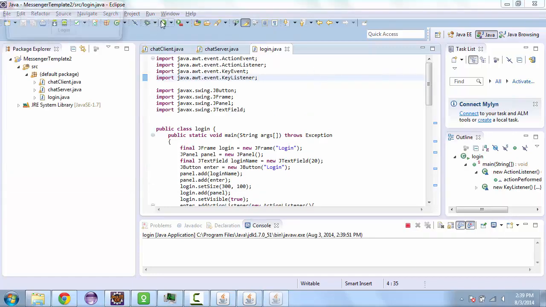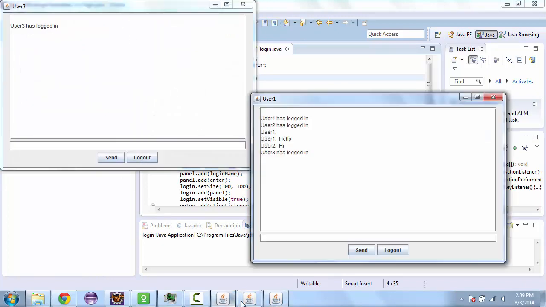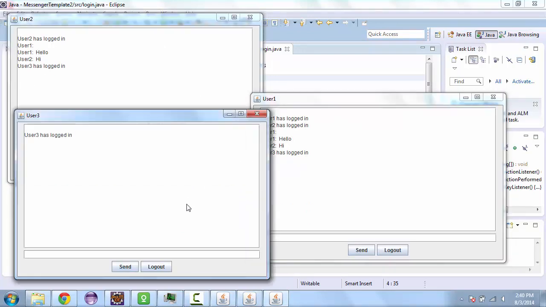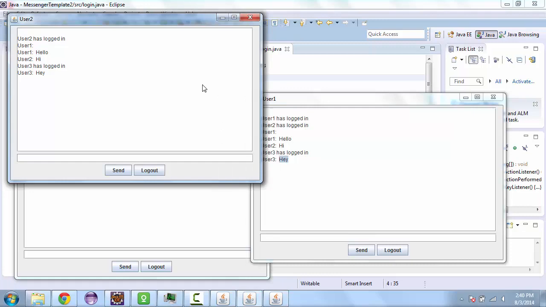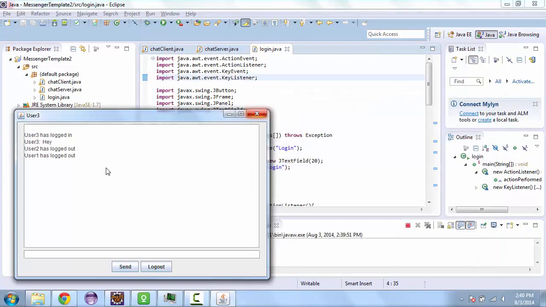And we can even add a third user. And you can see we have messages here each time a user logs in. So user 3 has logged in. Everyone gets a notice saying user 3 has logged in. And everyone is chatting with each other. So log out. And here you can see user 2 has logged out. Log out here. User 1 has logged out.